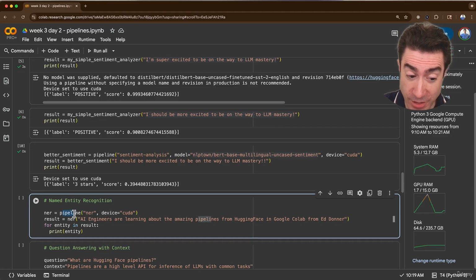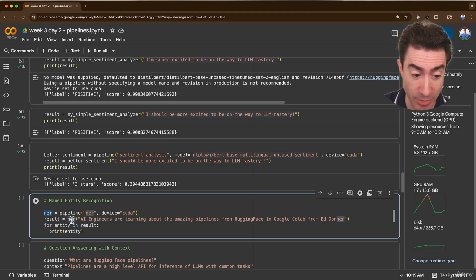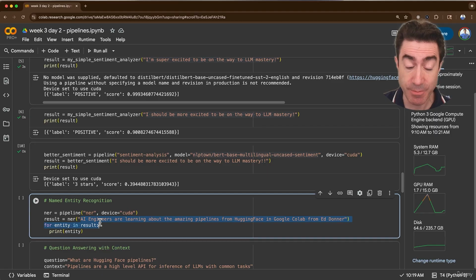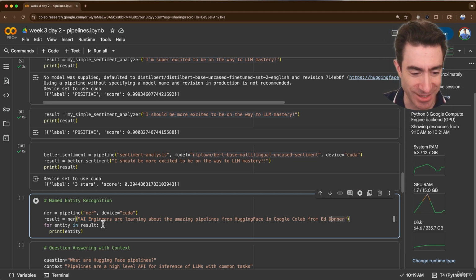Well, first of all, we're going to create our pipeline. The task is NER, named entity recognition. Device is CUDA. Once we've got our NER pipeline, we then can call it, and we'll call it with an input. AI engineers are learning about the amazing pipelines from Hugging Face in Google Colab from Ed Donner. Lots of entities in that. We'll iterate over the results and print each one of them.